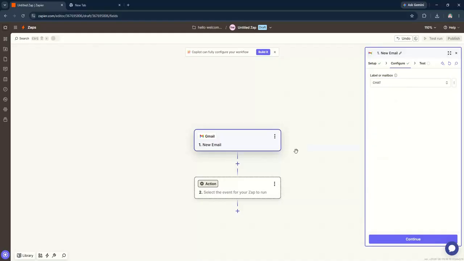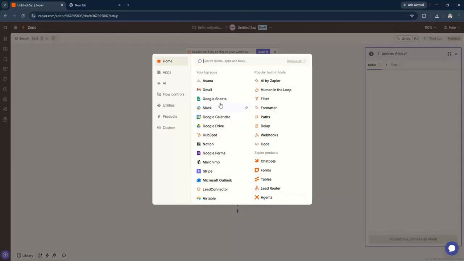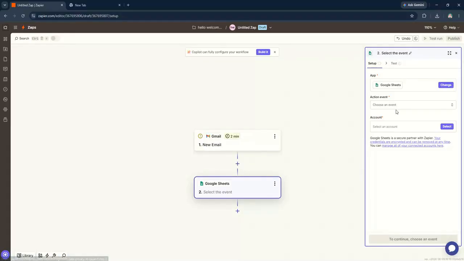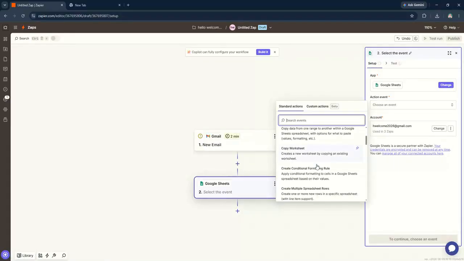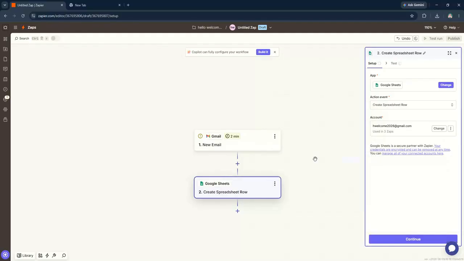Next, you'll select an action app. This is the app where you want the action to take place, such as adding the email details to a Google Sheets spreadsheet. Choose Google Sheets as your action app, then specify the action event, like Create Spreadsheet Row. Connect your Google Sheets account and specify the spreadsheet and worksheet where the data should be added.